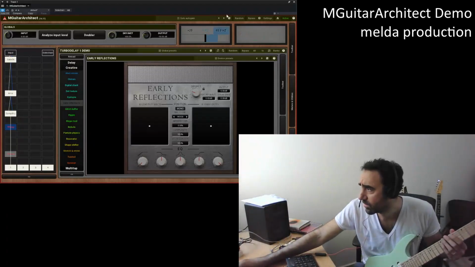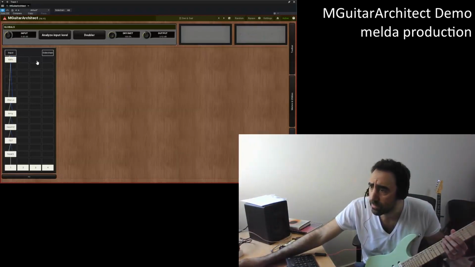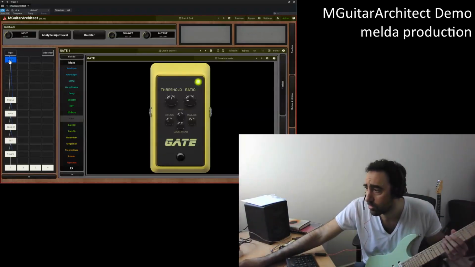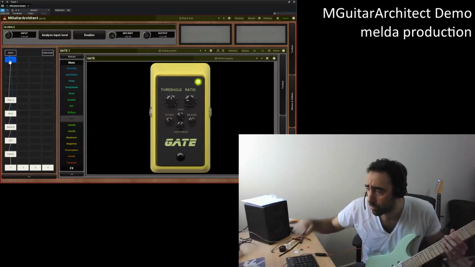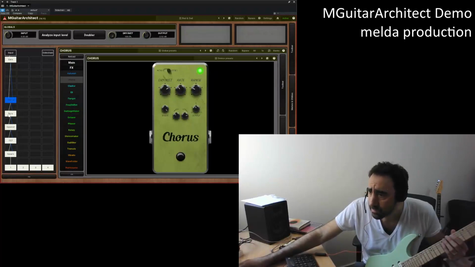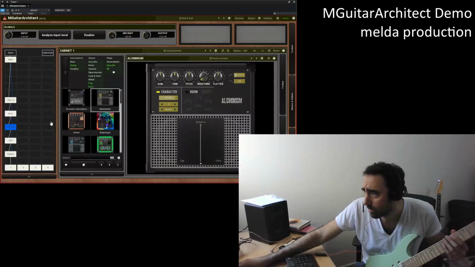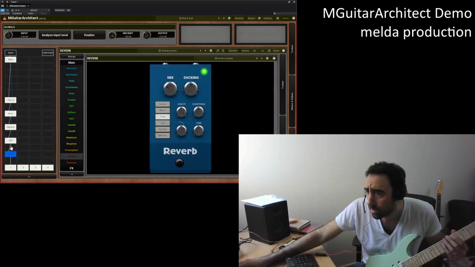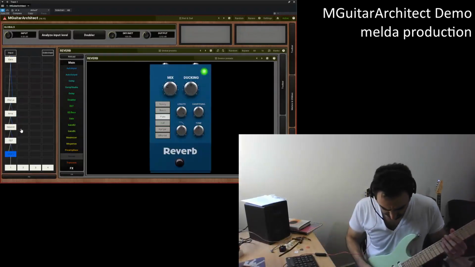Let's randomize again, see what you get. It's a fun way to discover different sounds that you're not aware of, and sometimes just to get a bit of inspiration and play. You just want to plug in, randomize, play small things. So this one got me a gate, a chorus, amp, cabinet, equalizer, reverb. Let's see how this sounds.